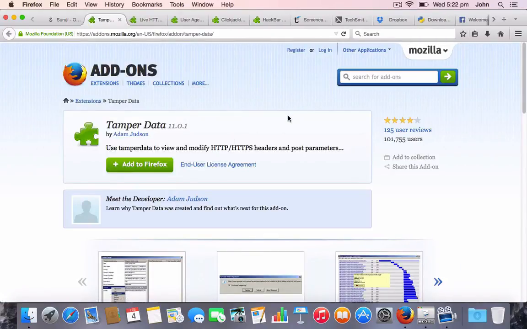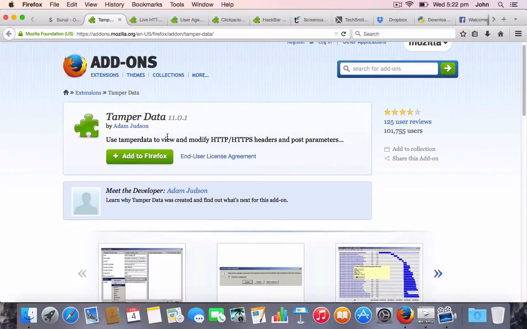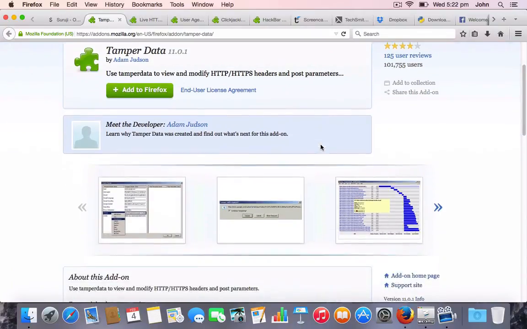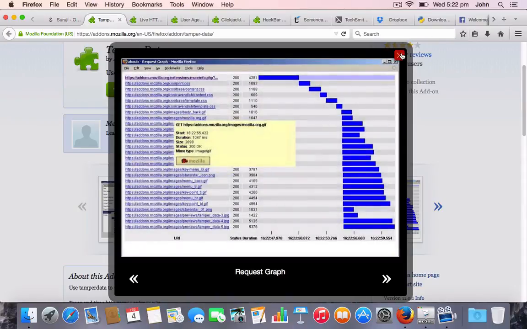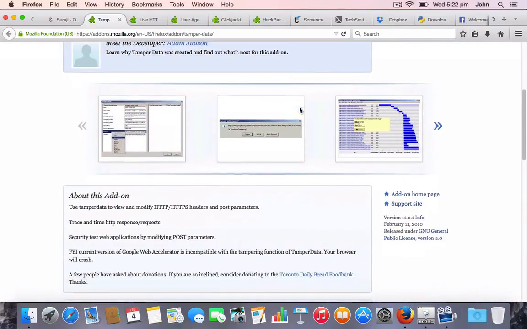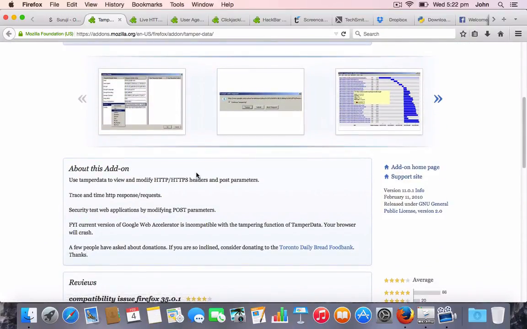As I said, I am a big fan of add-ons. Tamper Data is one of my favorites because in one word I can say it's totally awesome. You can read everything about Tamper Data, like using Tamper Data to view and modify HTTP and HTTPS headers and post parameters. You can see here how exactly Tamper Data looks. And you can also read about this add-on.